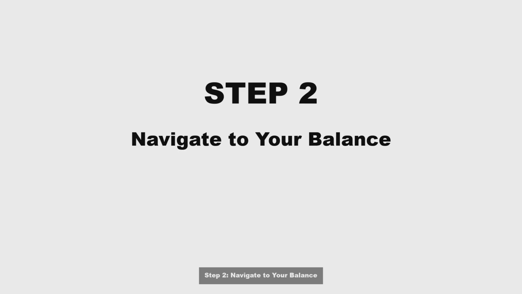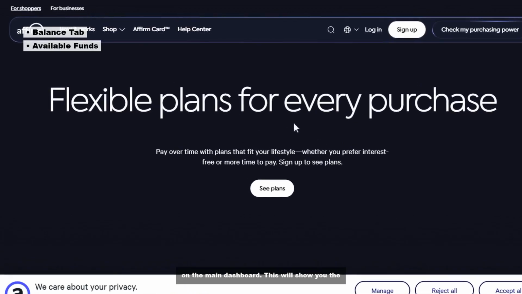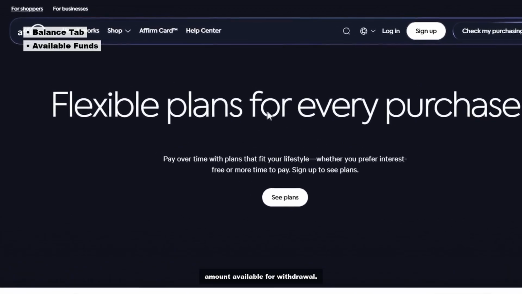Step 2. Navigate to your balance. Once logged in, locate the balance section on the main dashboard. This will show you the amount available for withdrawal.